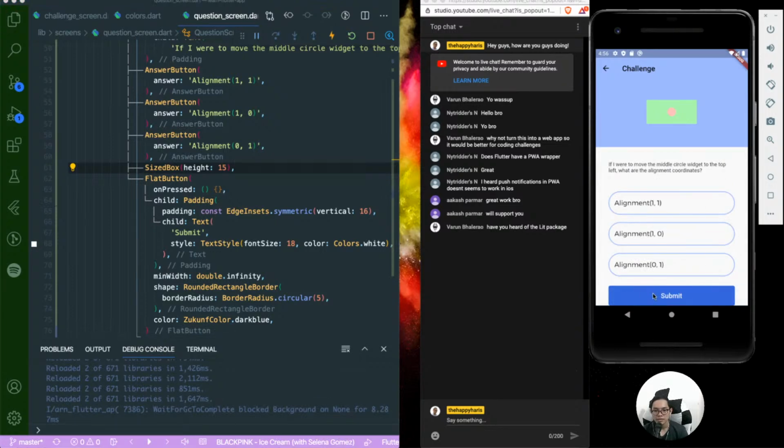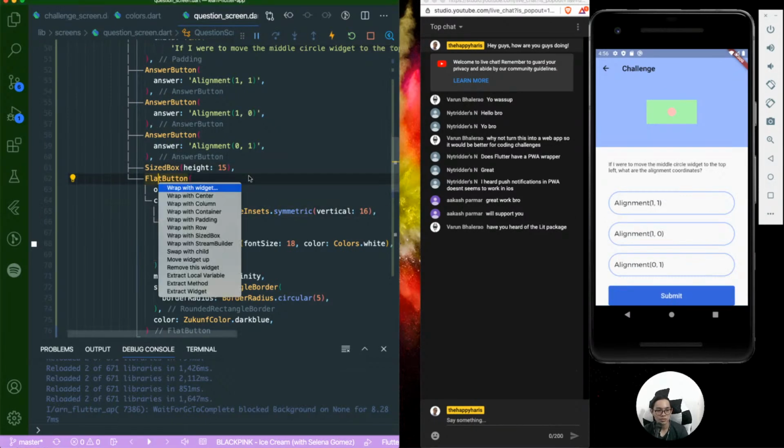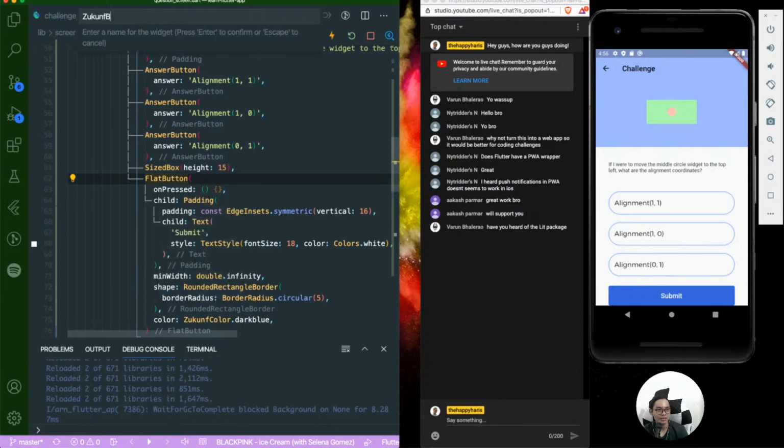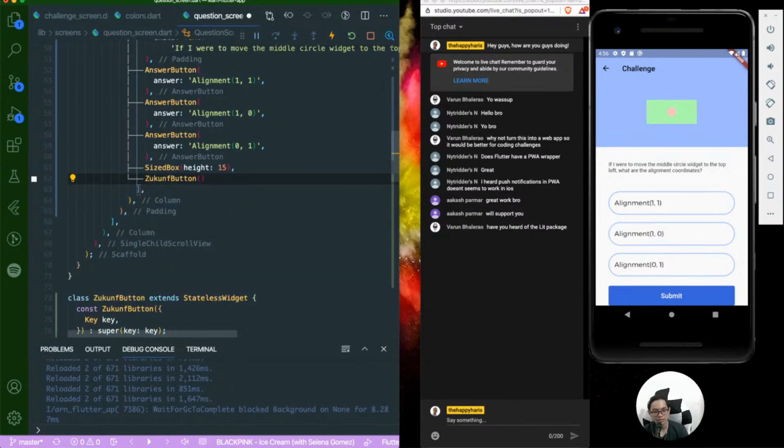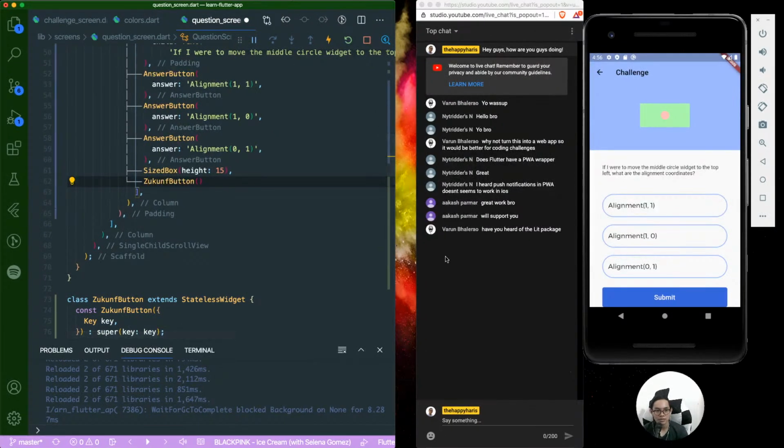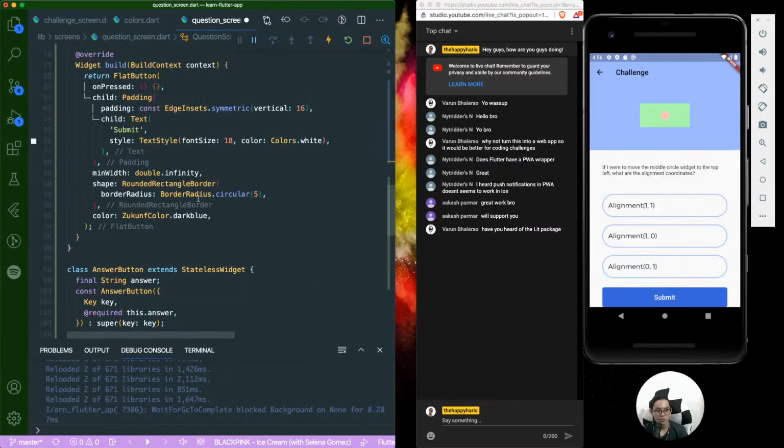Okay, so now we have a submit button. Pretty nice. And then we can just make this into, what do you call this? I have no idea, man. Maybe I'll just call it Zokunf button. So extract this widget as a Zokunf button. Oh my god, why is it zoomed in like that? Cool. So now you have your Zokunf button.